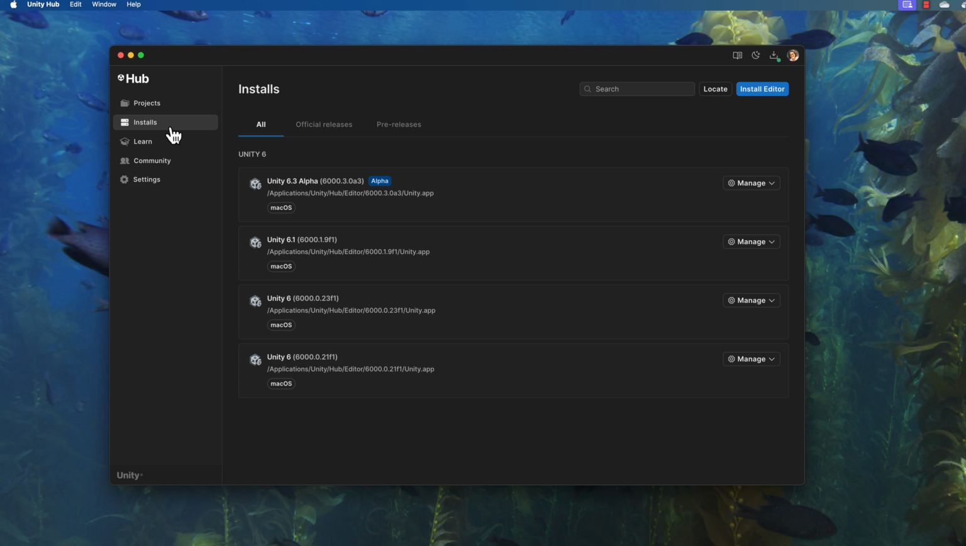So on my machine, you'll see that I have Unity 6.3 Alpha. Now, this is obviously in development, and I would not recommend that you use it to start learning Unity. In fact, I did open it the other day, and it has a whole bunch of errors in there that aren't useful when you're trying to learn. The one we're doing at the moment is the current official release version, which is Unity 6.1.